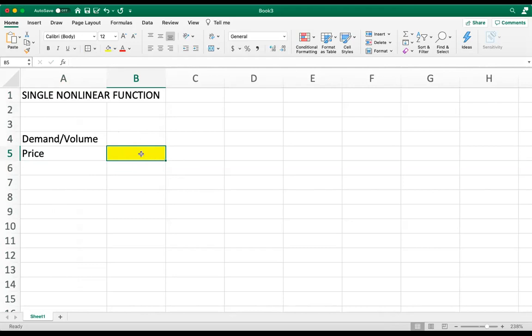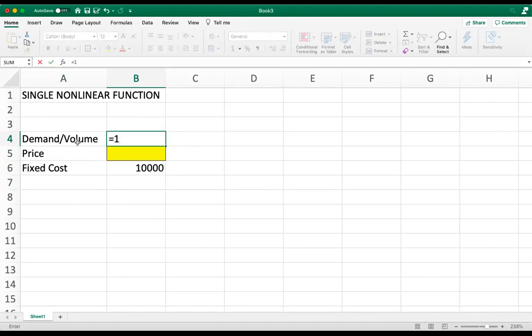So tulad ng ginagawa natin, if it is the decision variable, we highlight it or we fill the cell with color yellow. Tapos we also encode the fixed cost, which is 10,000 as of the moment. We will also input the demand. Since the volume is a formula, then we input that formula. The formula is equal 1,500 minus 24.6 times the price.